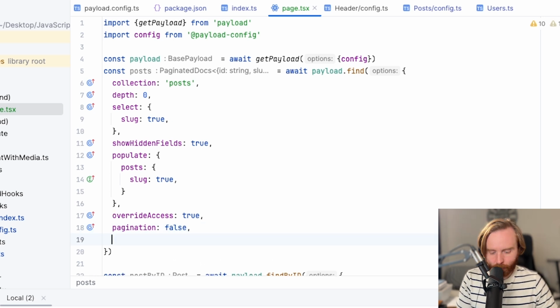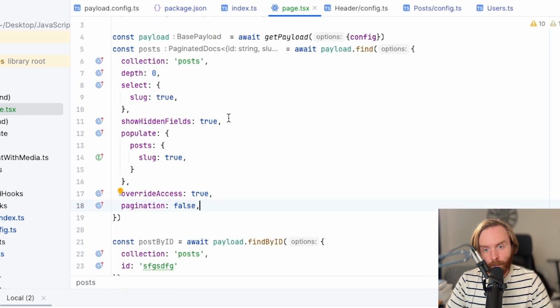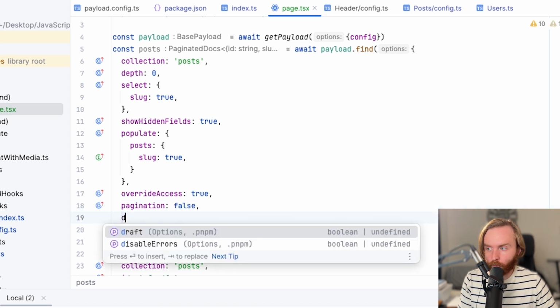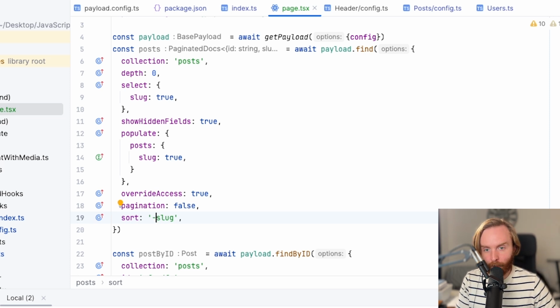You also have access to context, disable errors, and disable transaction, which we won't cover here, but it's available in create, delete, and update operations. Some options are available only on specific operations. For example, sort is available to you in your find operations. By default, these are going to sort ascending, but if you include a minus sign before the field that you want to sort on, it'll now sort by descending.